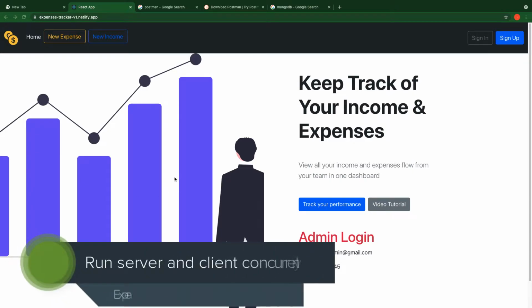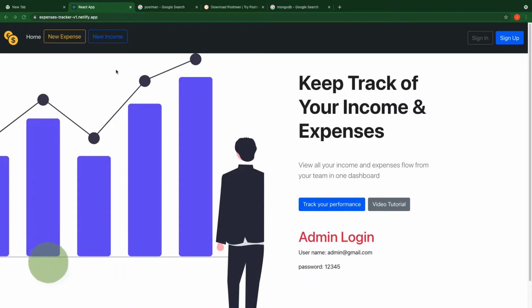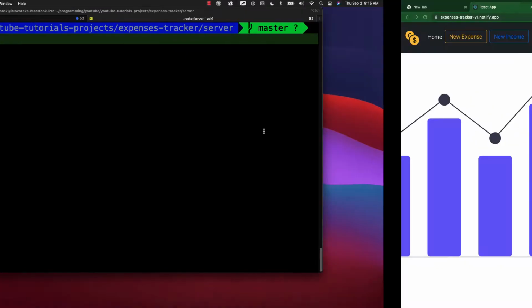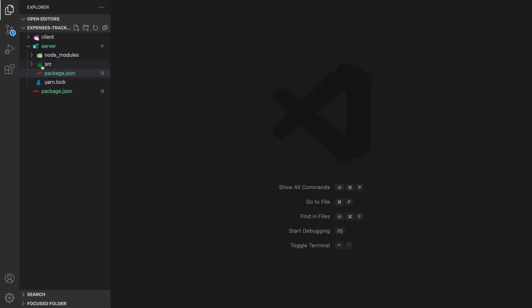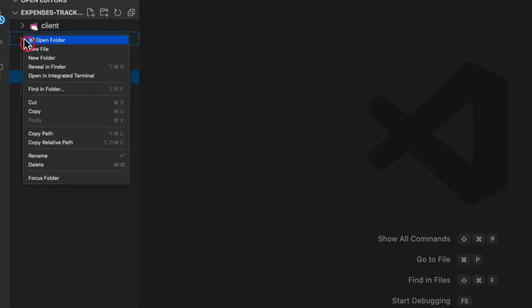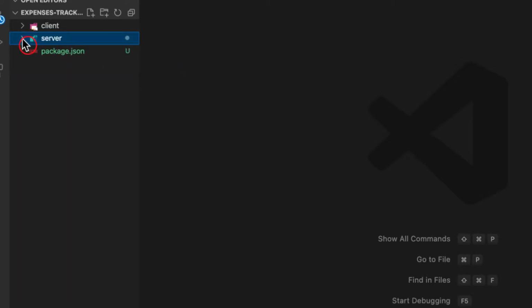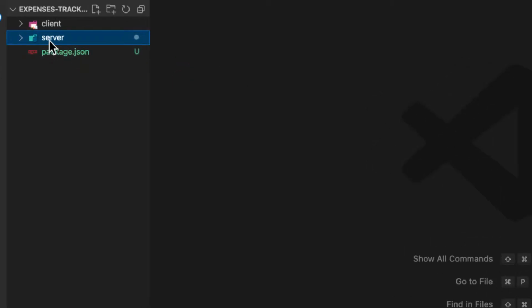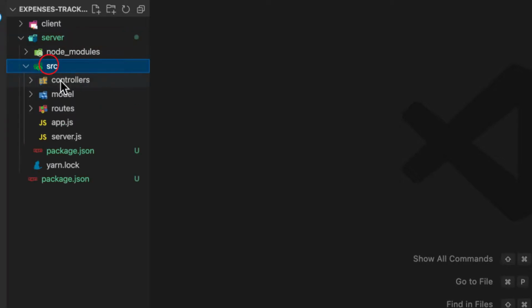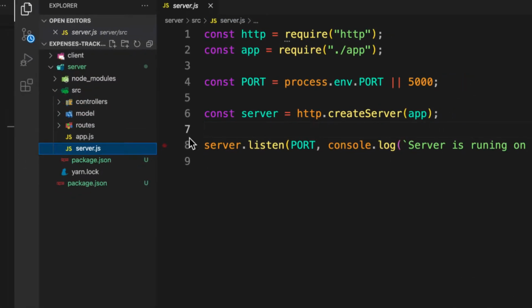Welcome back. In this video, we are going to run a script to run both the front end and the back end at the same time. So let's get started. Remember, I'm inside my VS Code here, and in the previous video, we created this server file, this server folder, and we're able to run our server.